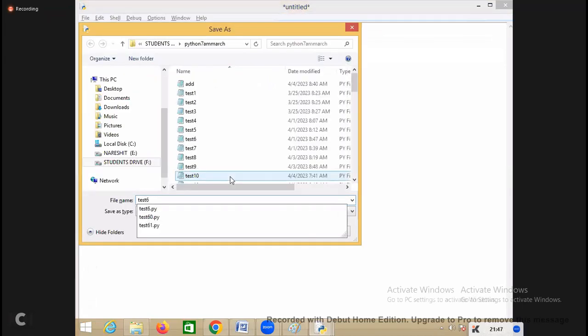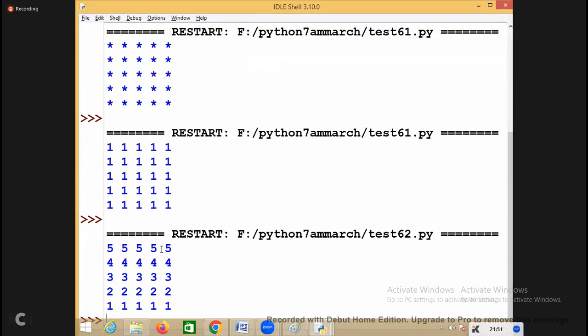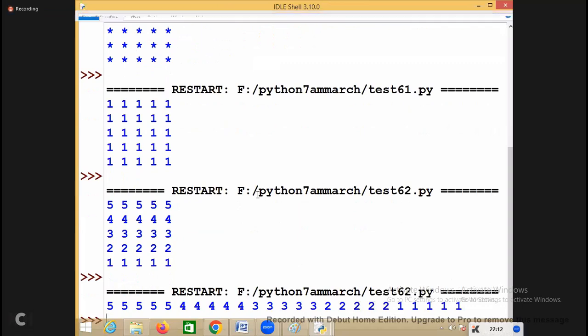Otherwise, you'll get everything in the same line here. Now you can see 5 printed 5 times, 4 printed 4 times, 3 printed 3 times, 2 printed 2 times and 1 printed once. Yes. If I don't write this print, what will happen? It will print everything in one line.